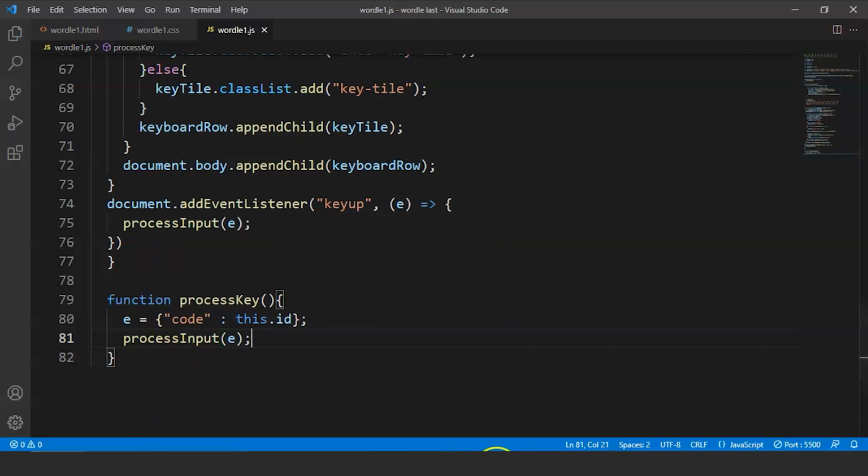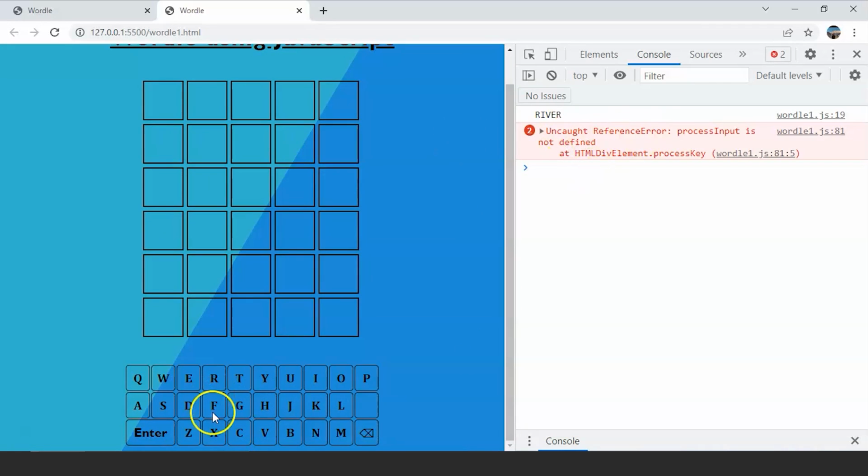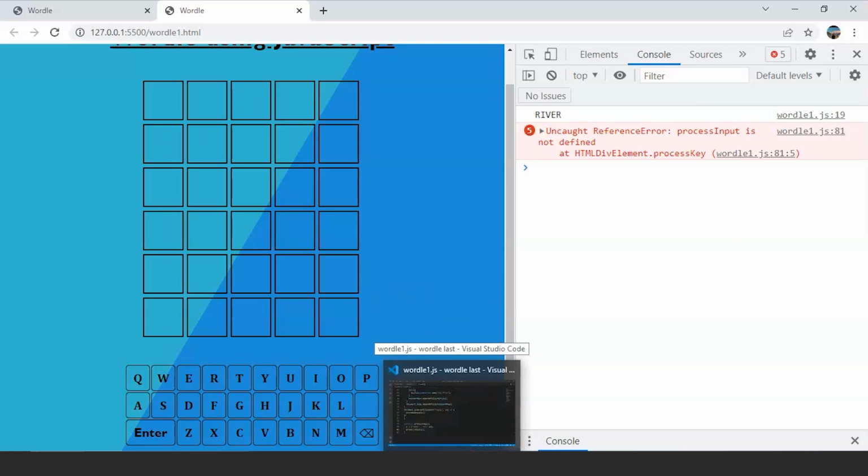So save this program, move back to the browser, and you can see now we have the keyboard over here. On clicking any key over here, it says process input is not defined. So let's define it as well first, and then we'll see if the keyboard is working totally fine or not.